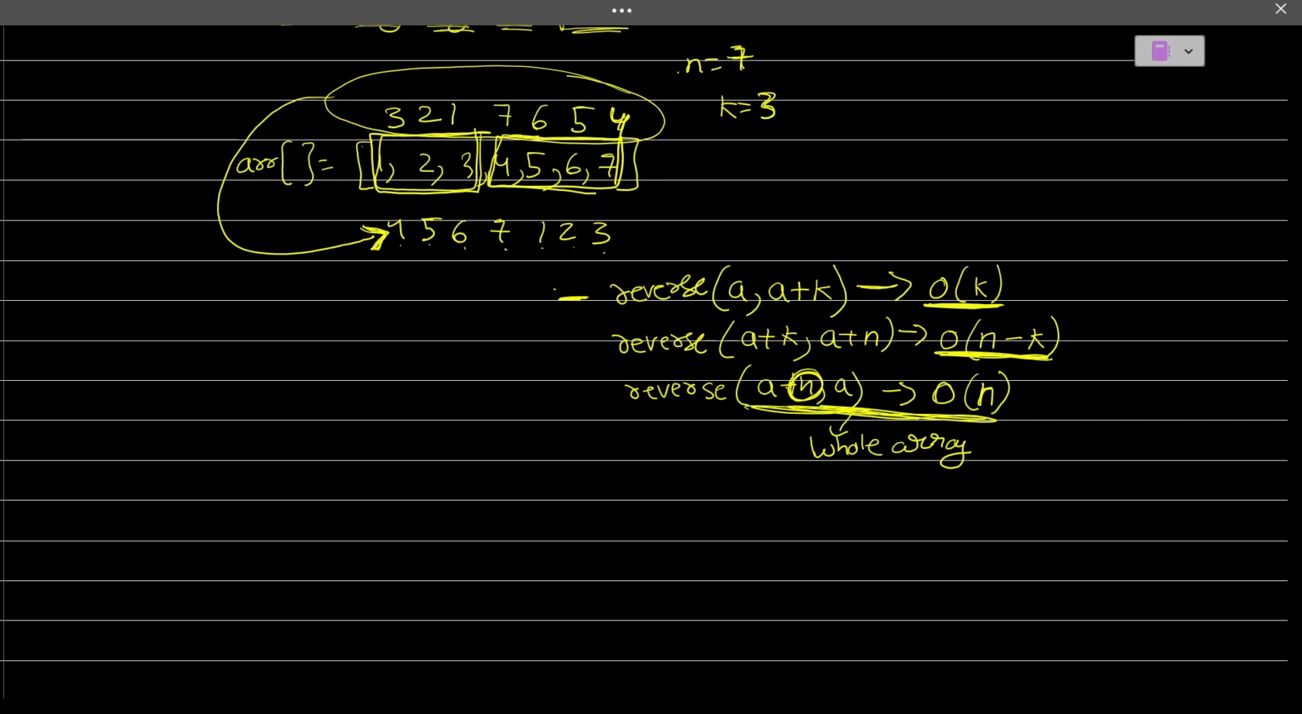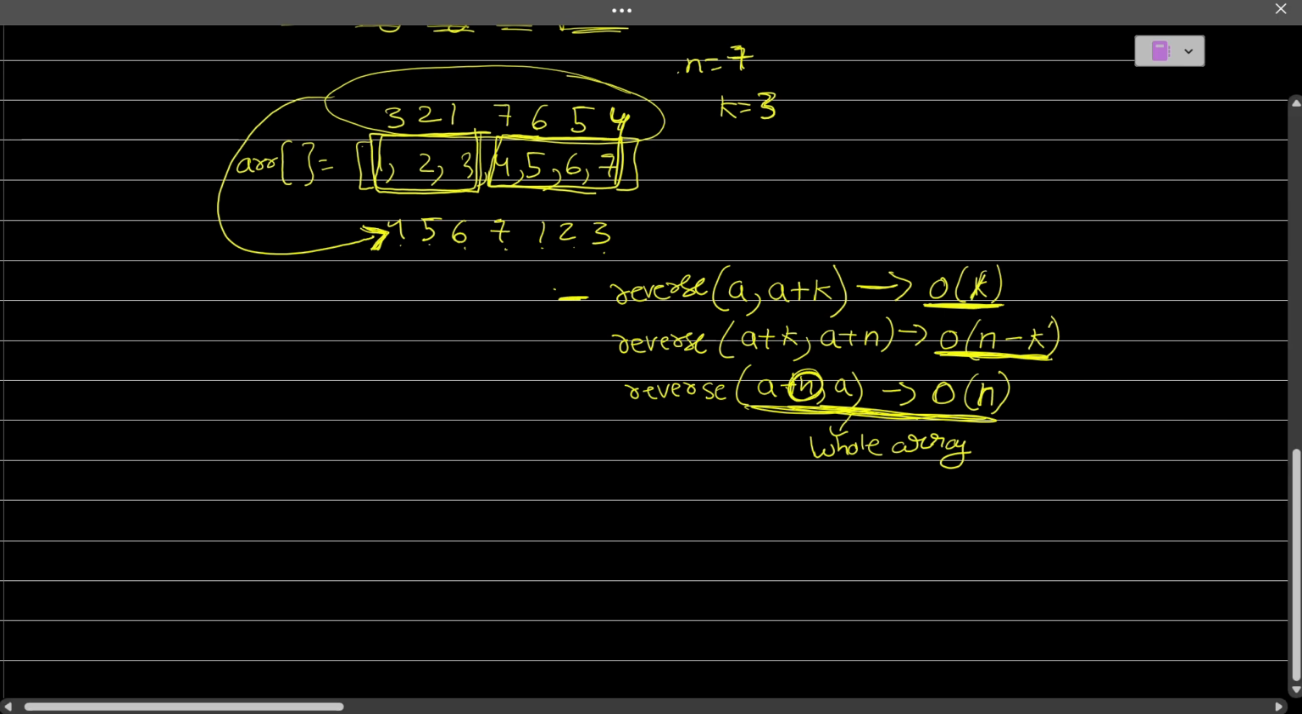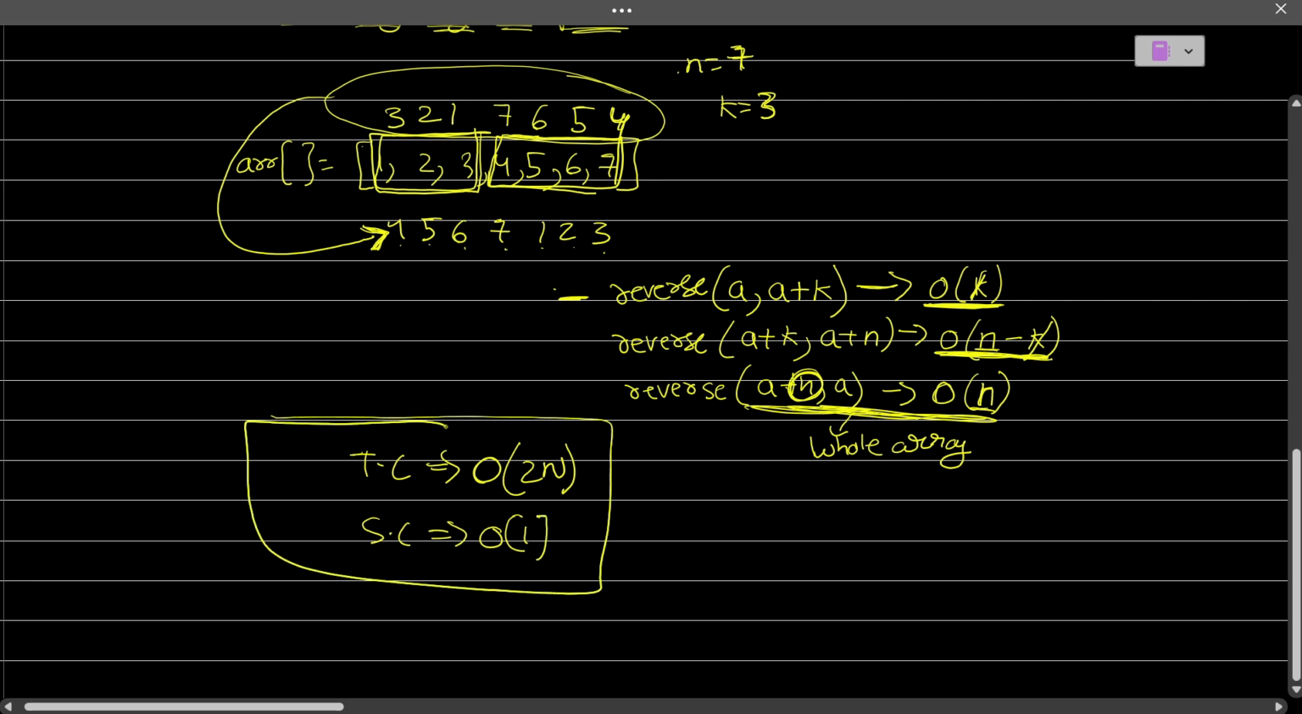So what is the time complexity? I'm going to cancel the a plus and a minus. Then the time complexity will be big O of 2n, right? n plus n plus n is 2n. And the space complexity will be big O of 1, right? Because we are not using any extra space. We are just modifying the given array. We just left rotate the given array, right? So this is the optimal solution to left rotate an array by k places. Okay.